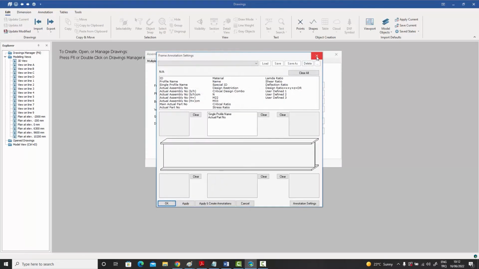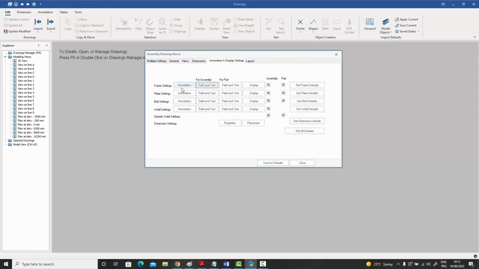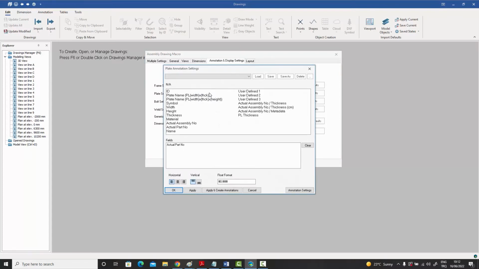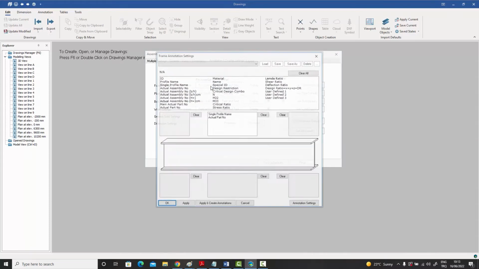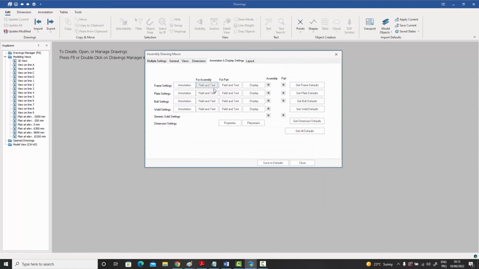When it comes to the fields, so for example, if there's a frame or a plate, how should the annotation be? For the plates, it says show the actual part number, and for the frames, it says show the single profile name as well as the actual part number. So you can set up what exactly the annotations will look like over here.